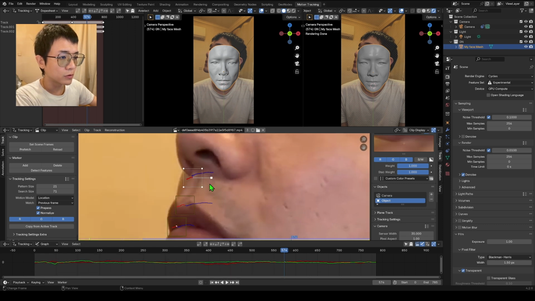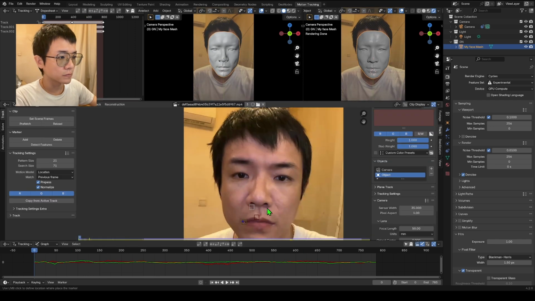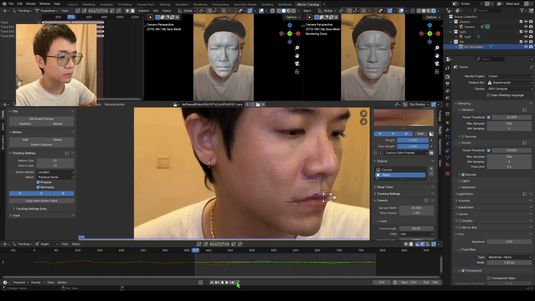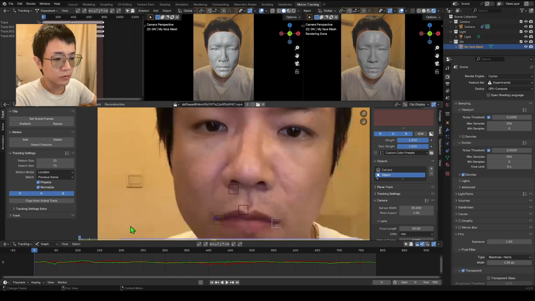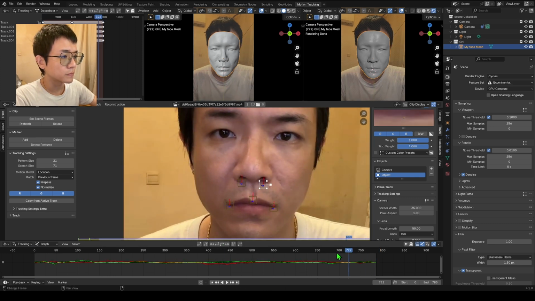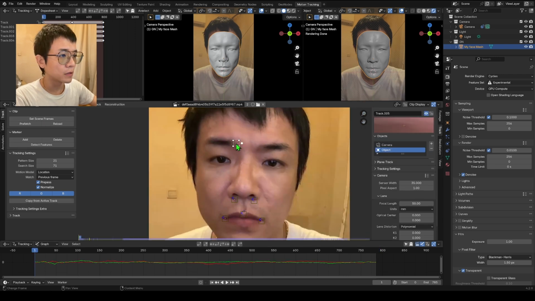So also here, we might need to smooth out a little bit. Let's do a few more. Yeah, so this one is perfect, so we don't even need to fix that on the eyebrow.